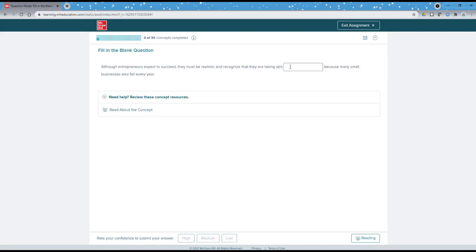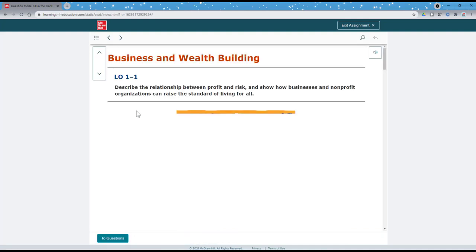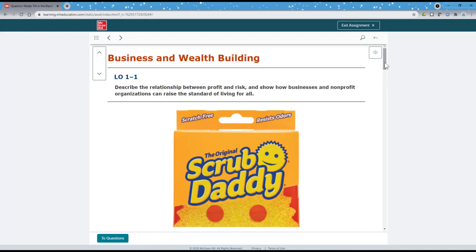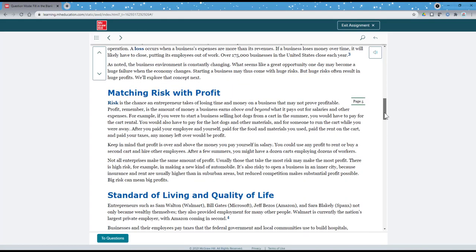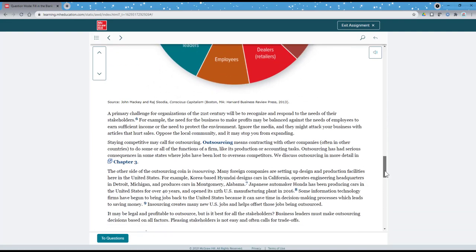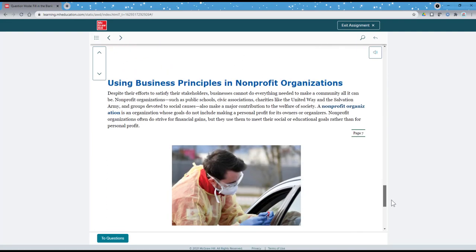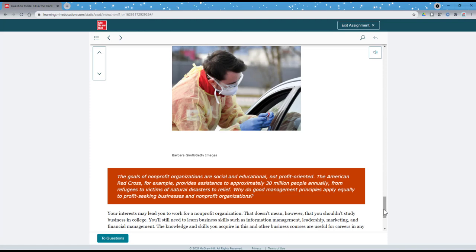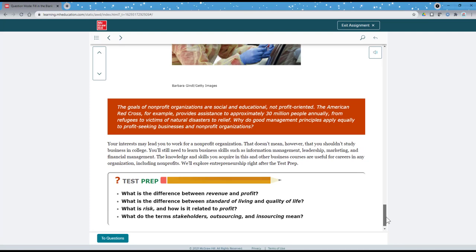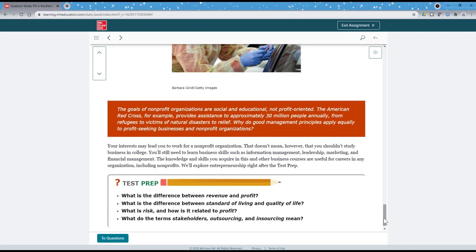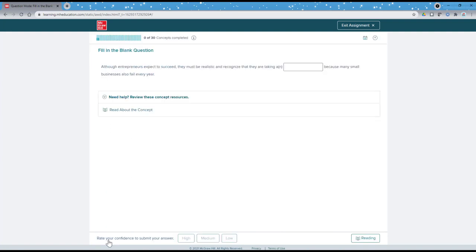I was going to say, let's answer something incorrectly. Now, if I don't know this, what do I do? Click on Read About the Concept. I'm on a very slow connection, so those pictures take a long time to display. But what the book will do is scroll you to the part of the text that contains the answer. I think my internet is so slow here that it's not scrolling as well as it usually does, because it'll take me right to that page in the book. Isn't that kind of cool? And then I can just find the answer, answer, and go right back to the questions.